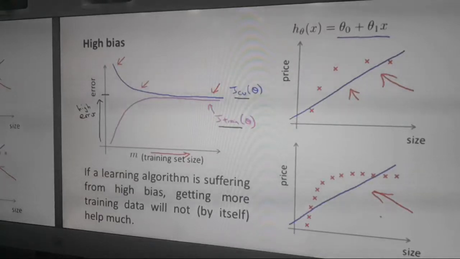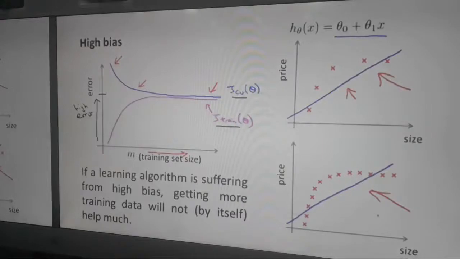This is with few training sets. This is with many training sets. Your model is still where it is. Increasing it is not going to help your situation. So when you have a model with high bias, increasing the training set is not going to solve the problem. That is what this slide is all about. And how do you know your model has high bias? It's when the what?